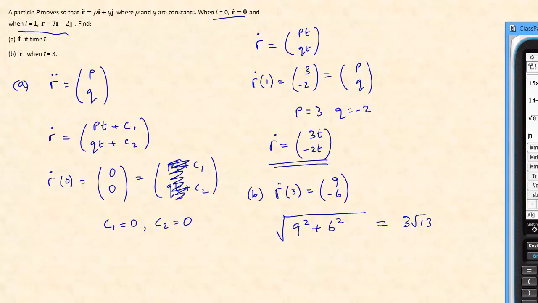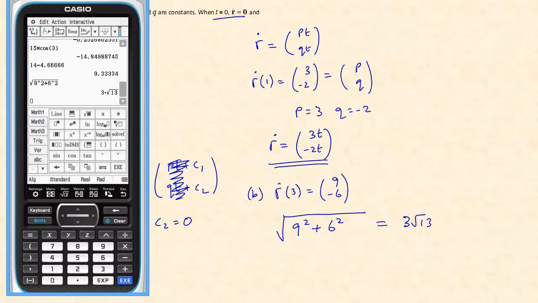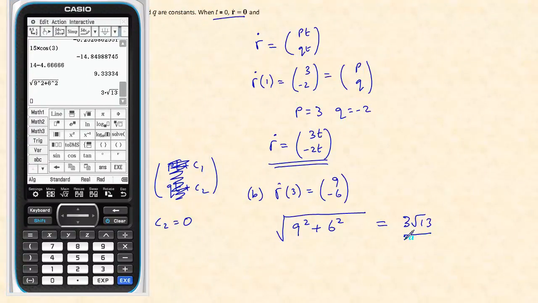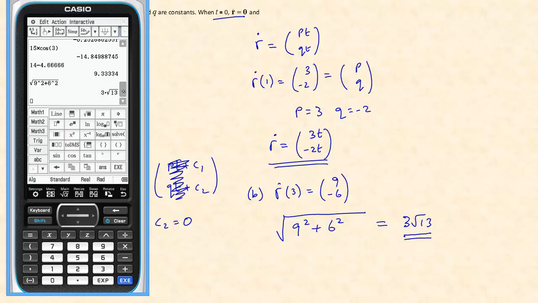It doesn't say what the units are, so we'll just leave that as 3 root 13, and of course if we wanted that as a decimal we could just do this.